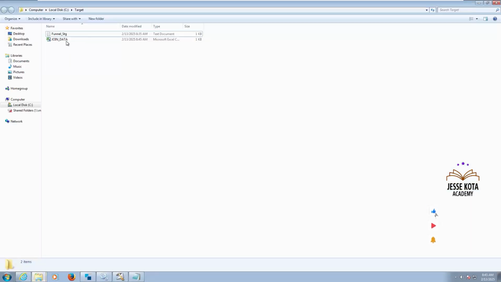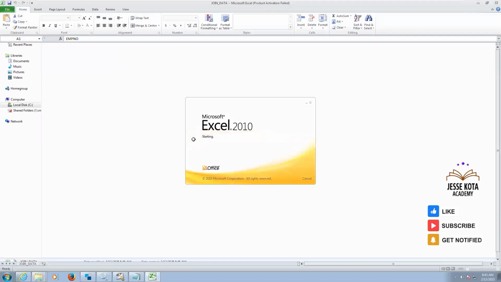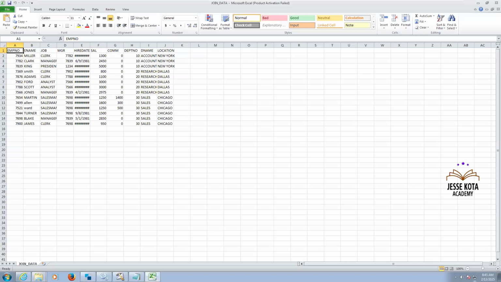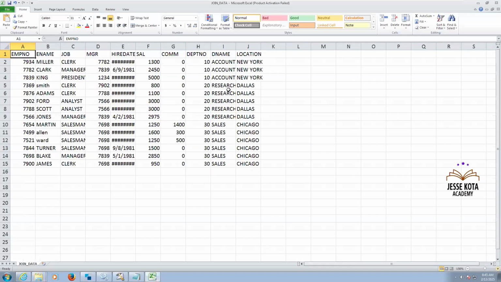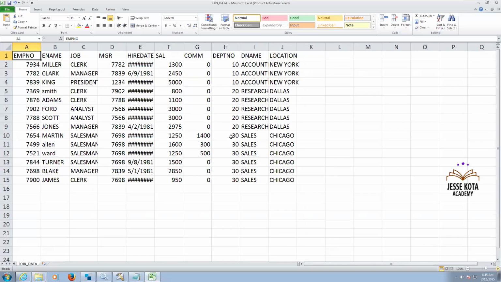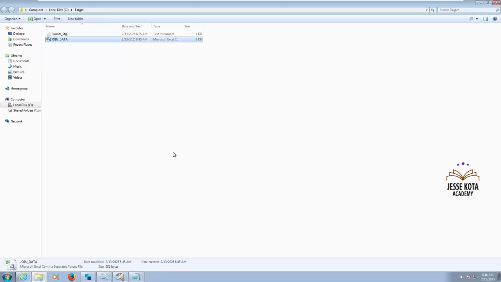Now let's see the target file. So this is the one. Here what inner join will do is transfer only the matched records. You can see 10, 20, and 30. Only the matched records it will transfer. Now click on close.